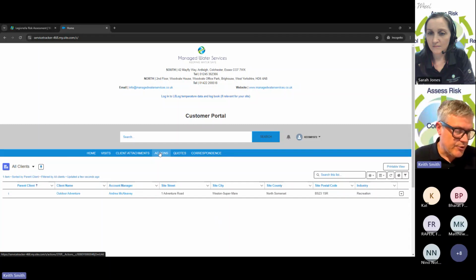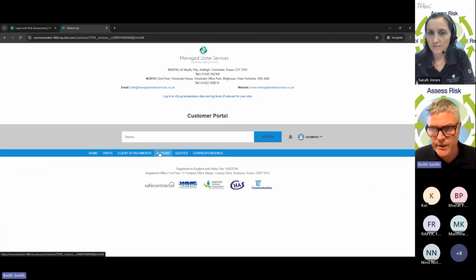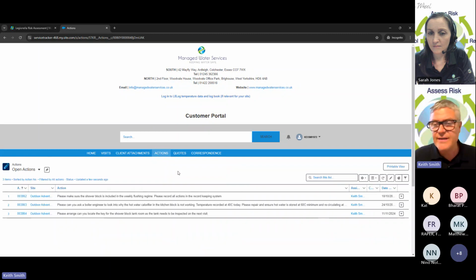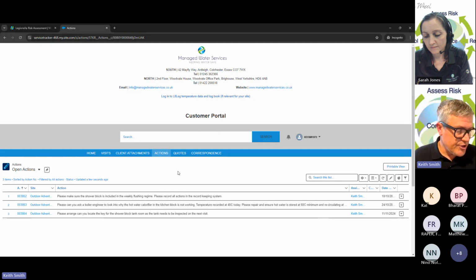The next tab I'm going to go on to is actions, which is probably the most important one, because if we find anything wrong when we're carrying out one of our routine visits, then we'll create an action for that. It could be an action that's allocated to someone within MWS, or it could be an action that needs to be carried out by someone on site.